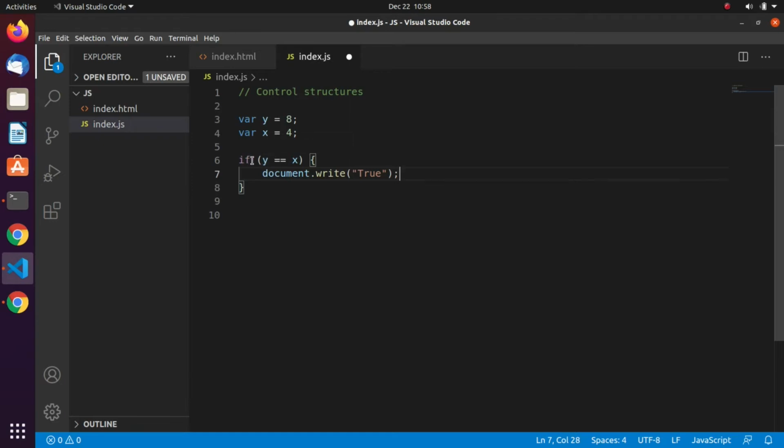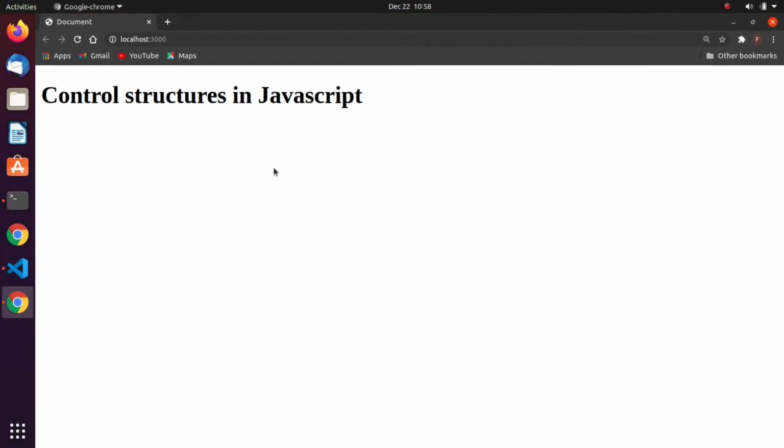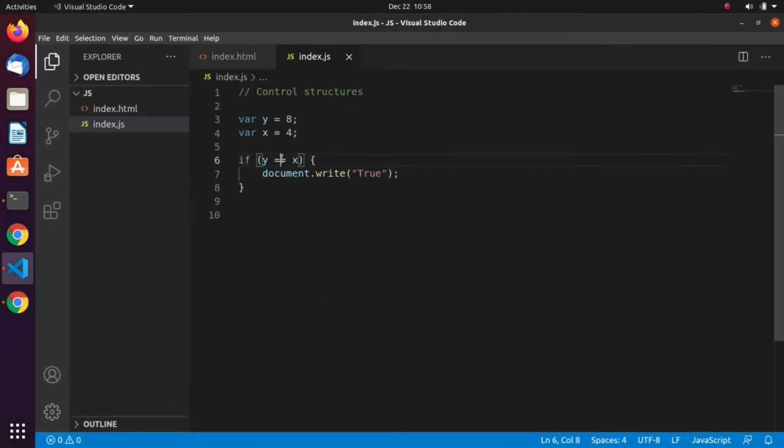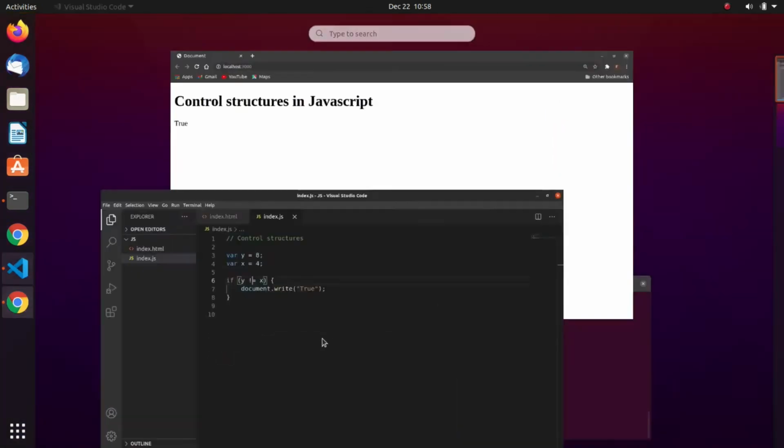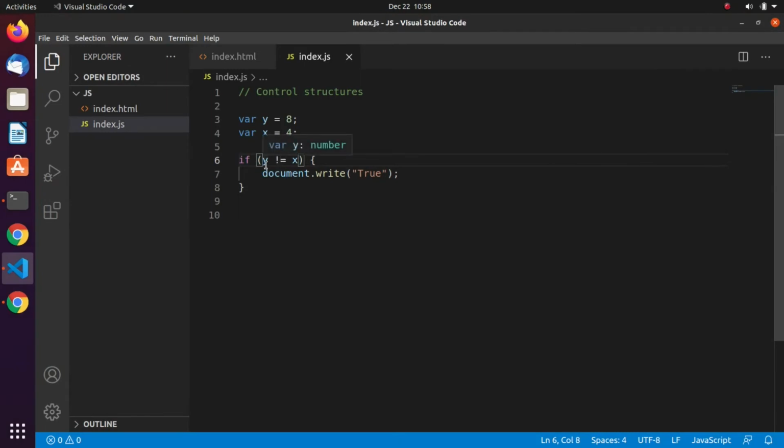It's straightforward. You just check, is y equal to x in only data, not the type. So remember the double equal, not the triple one. If it's the case, then true. Let's see what it shows in our browser. You see there's nothing there because x is not equal to y. But let's check for the difference: is x different from y? Then you see here we have true. So that's how the if actually works.